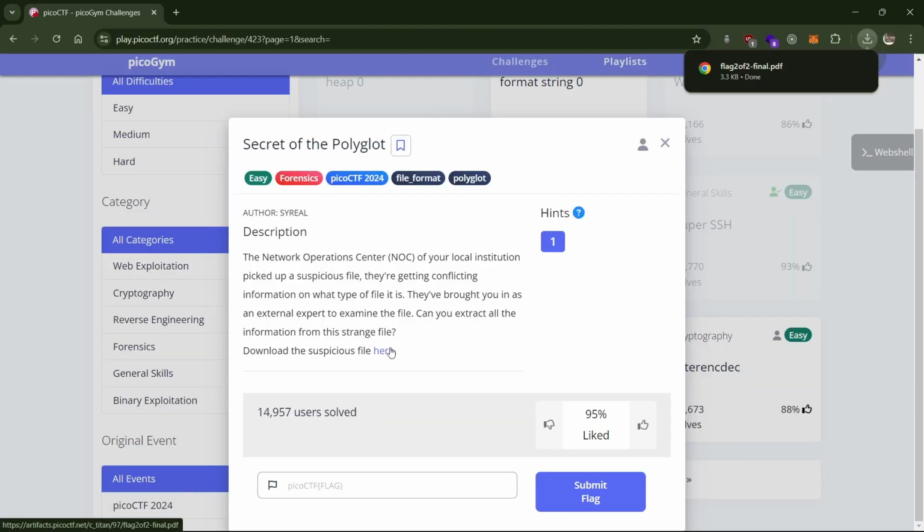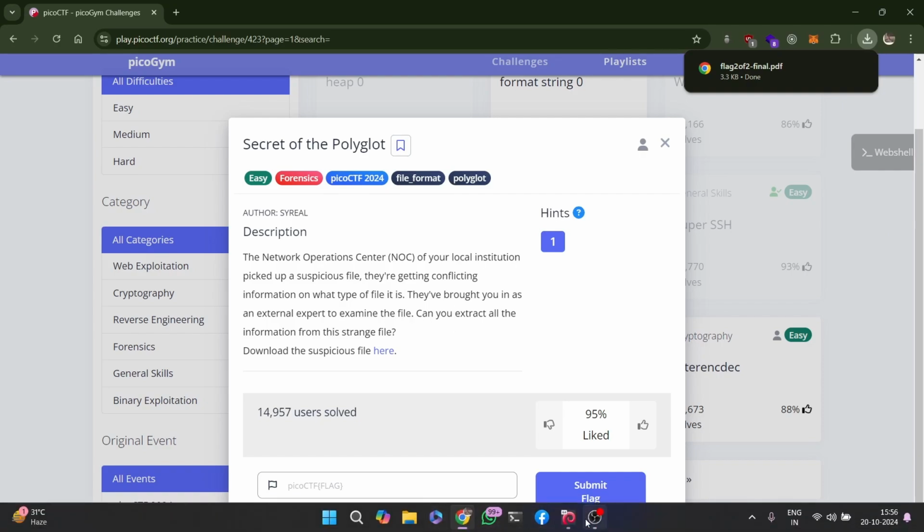Greetings! Today we will solve the Pico CTF challenge, Secret of the Polyglot.